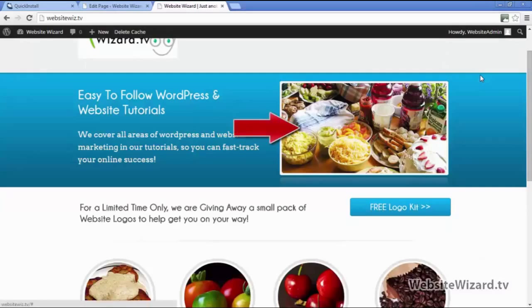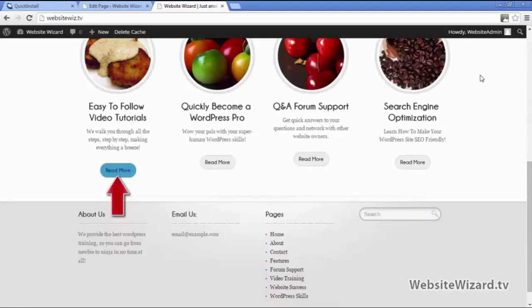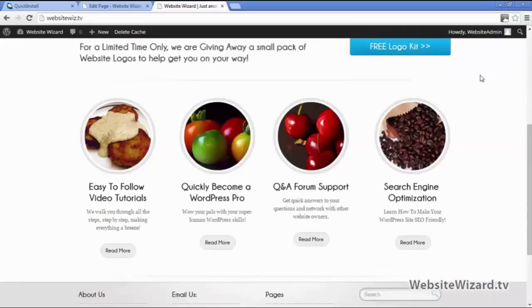So if you now head back to the home page of our website, what you'll notice is that this image is a link right here, and these 4 buttons are also links. And we didn't enter the links here because we hadn't created our pages yet. But now that we've created our pages, we can go ahead and link these buttons back to the relevant page.